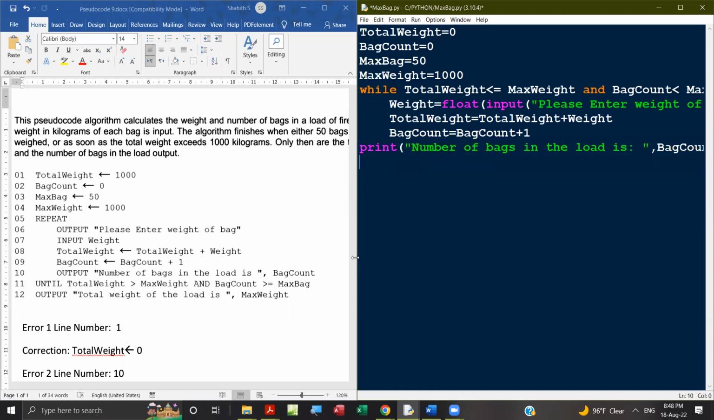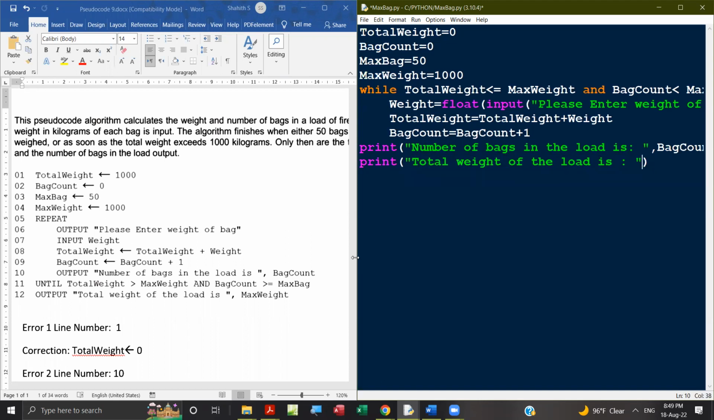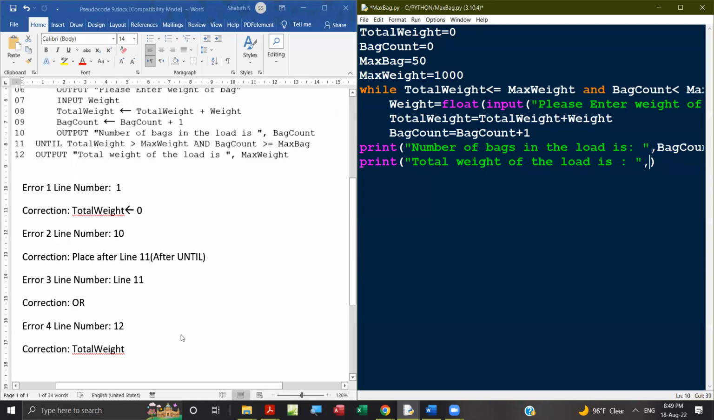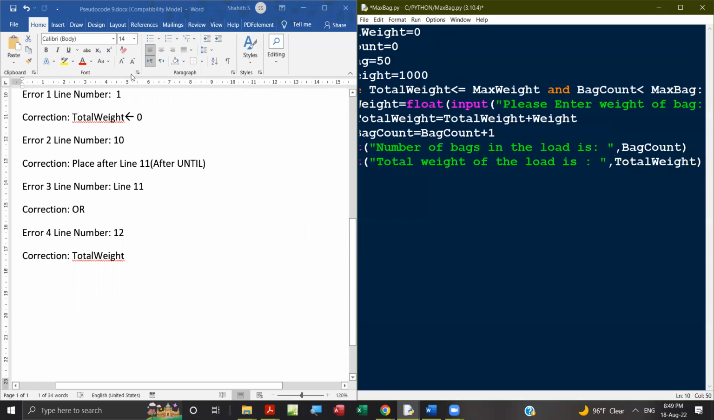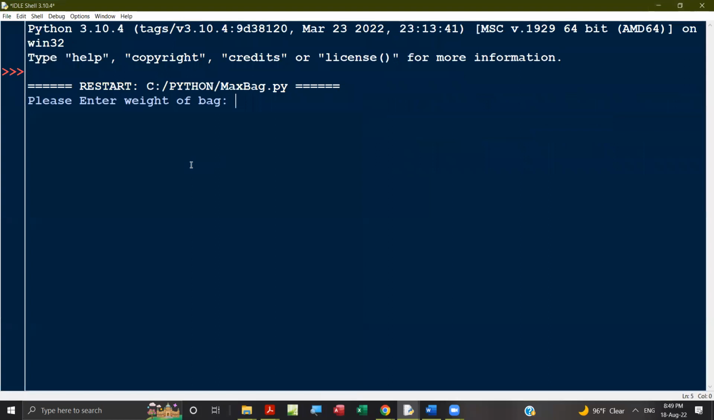Fine. Next, last, finally, we need to output the total weight. Also print, total weight of the load is. So after the comma, we can type it. It's not max weight, it is total weight. You can check if any error is there or not. Sure. Yeah, it's working. No syntax error.